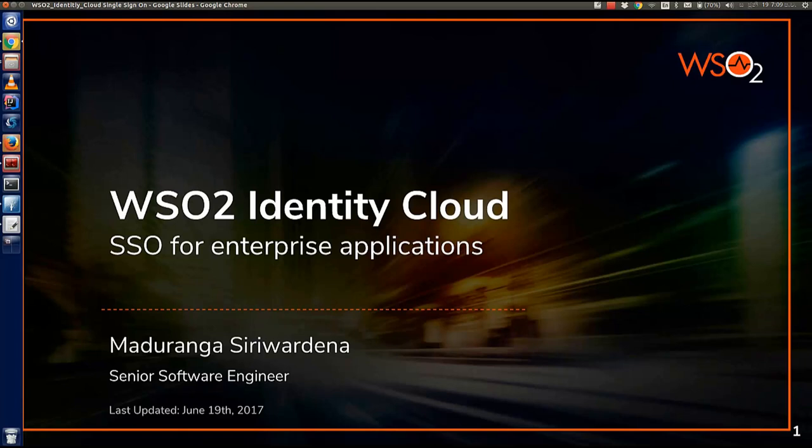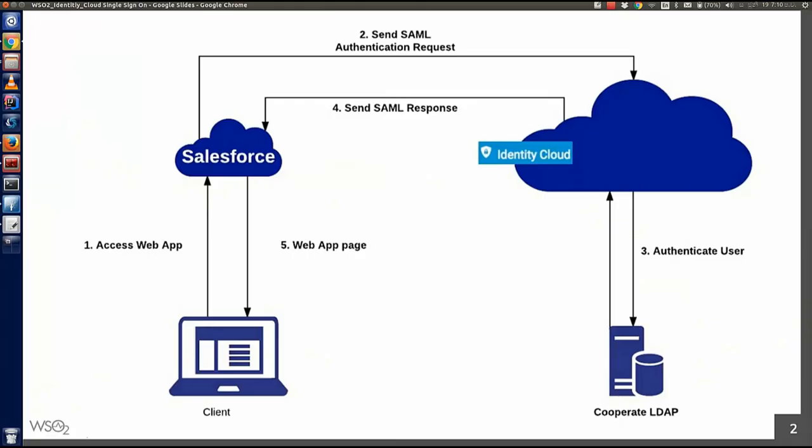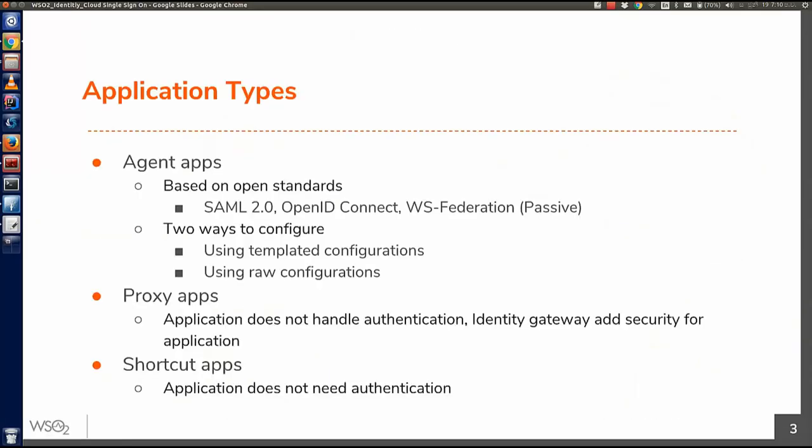In this screencast, I am going to show you how to configure single sign-on to your applications using WSO2 Identity Cloud. Here is a diagram to give you an overall picture of what we are trying to set up.